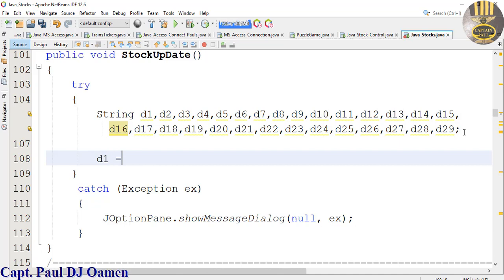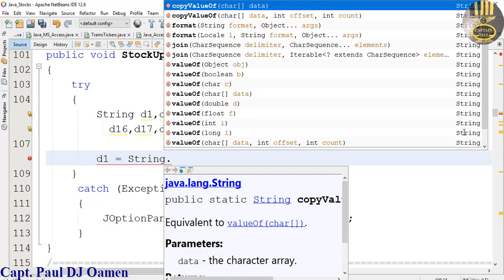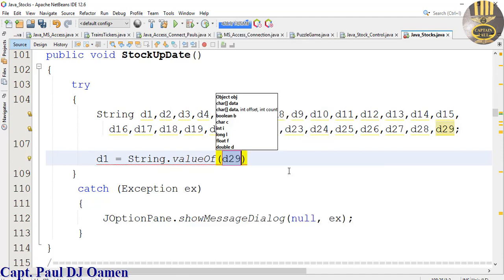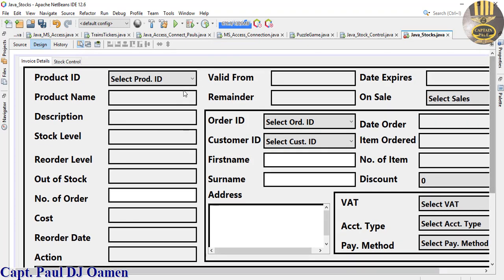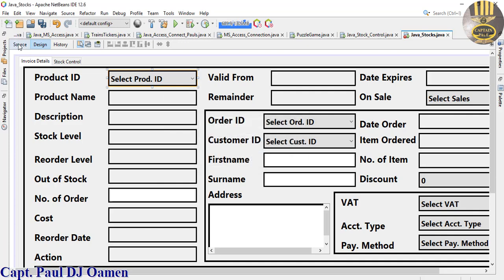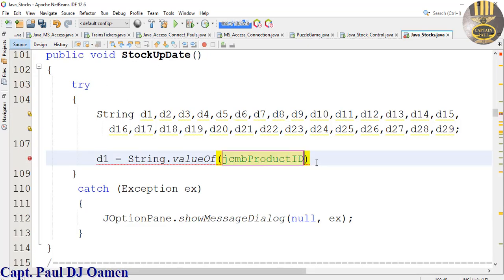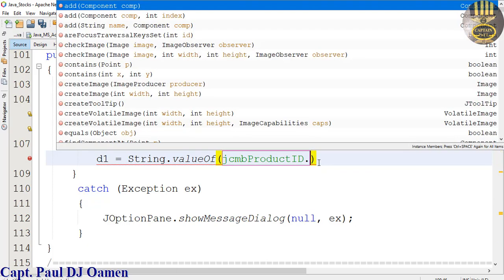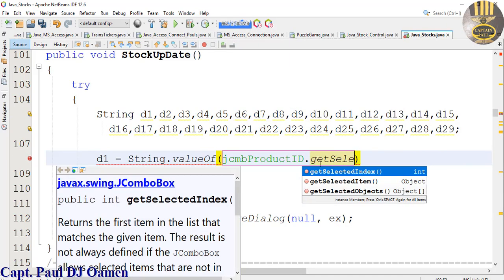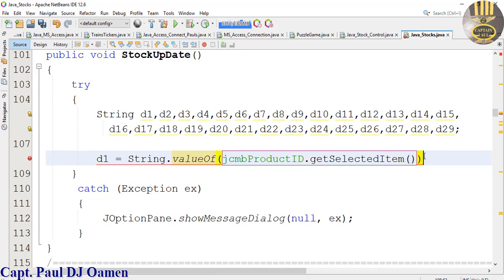So D1, that is going to be equals string dot value of, the very first value that I'm talking about is going to be this very one here. Okay, just copy that name back in here, paste, and that is going to be dot get selected item. There we go. I have my first variable taken care of.